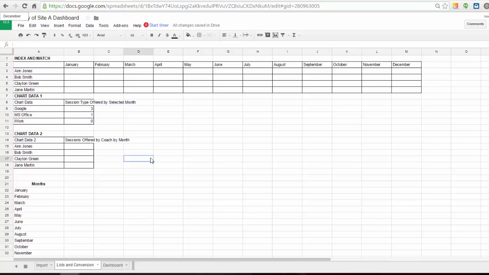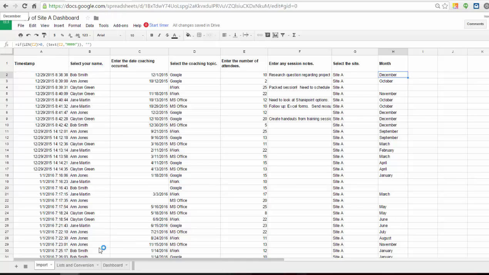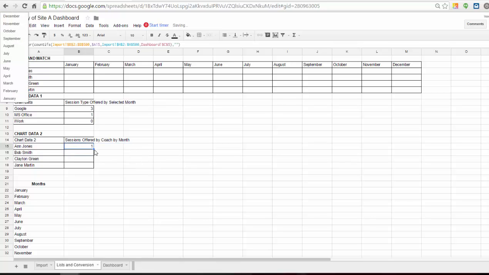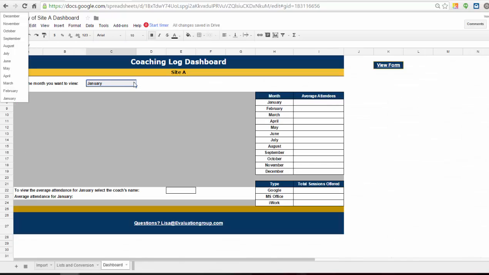I'm going to go in and set up my next chart in the same fashion, which is sessions offered by coach by month. I'm going to copy the formula I've already made and I'm going to paste it here. And I'm going to make one small change. So for my chart data 1, I was looking at session type. I need to change that column from D to column B, which is where my names are. And so I'm just going to go in here and make that change. And I'm going to drag my formula down. This is also linked to my drop-down menu.